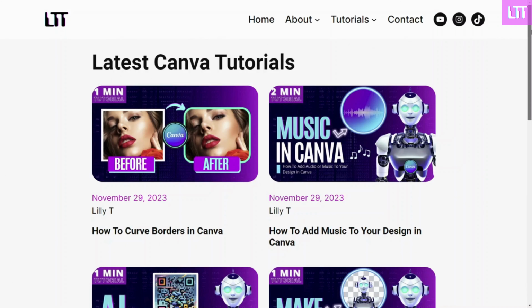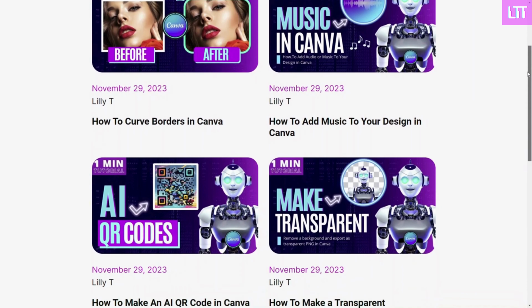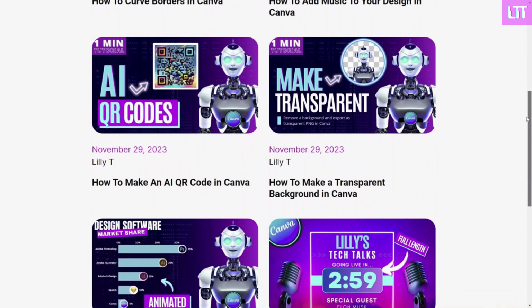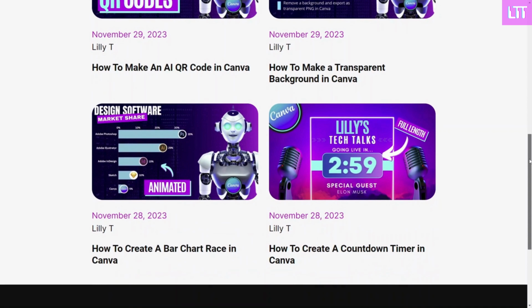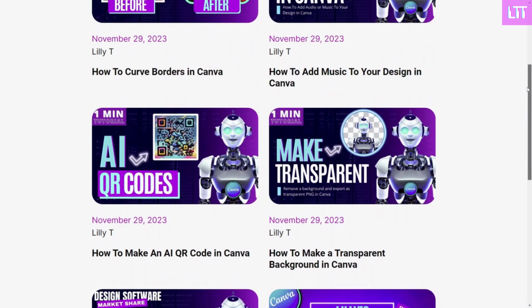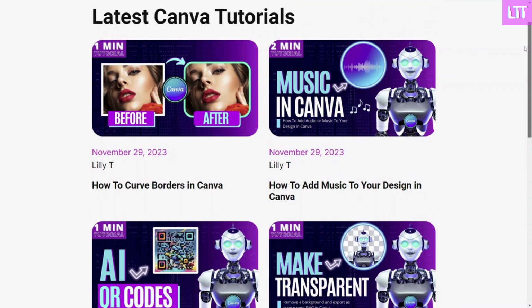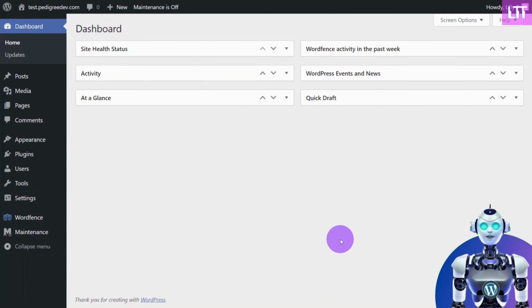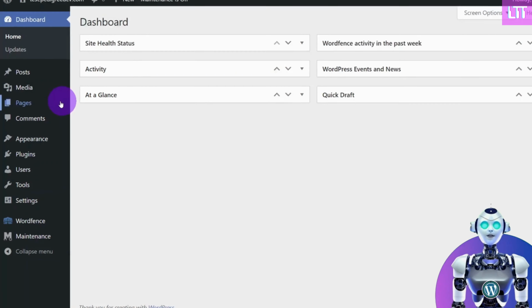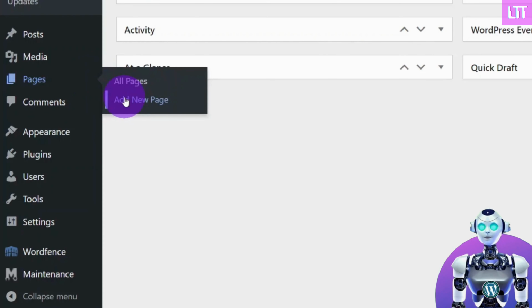In this tutorial, we are going to learn how to create a multi-column blog post feed by using the query loop block in a WordPress block theme. Let's get started. First, open your WordPress dashboard and navigate to Pages, then add New Page.